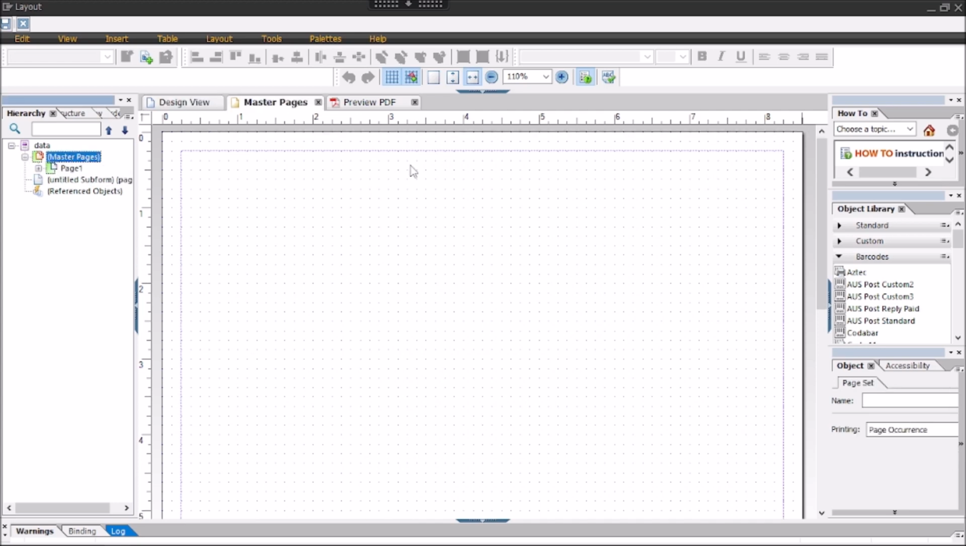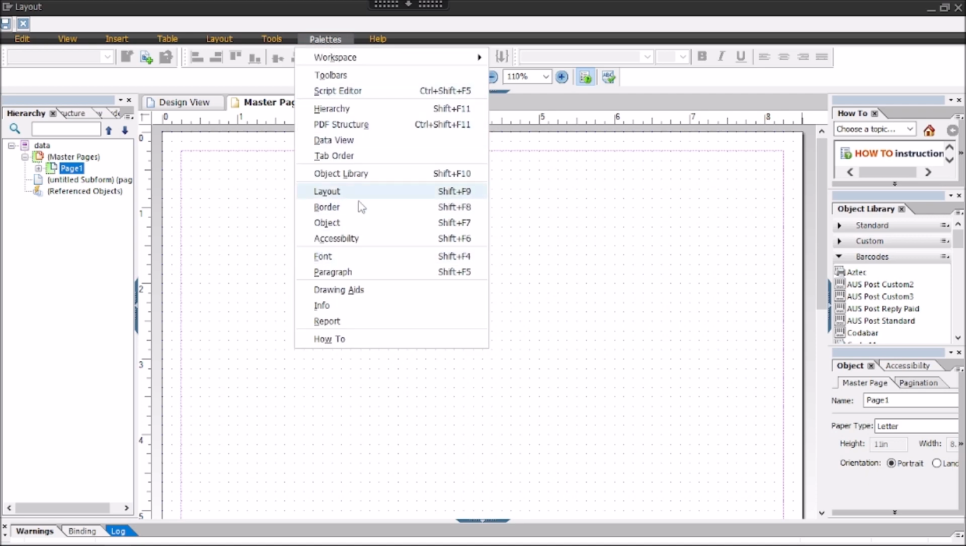In the master page, I'll keep a logo. So how to place the logo? For that we have elements, object library. If you are not able to view this object library, you can go to palettes and select the required toolbar. Palettes are like, if you are not able to see any of these options, go to palettes and select, and that will be displayed.